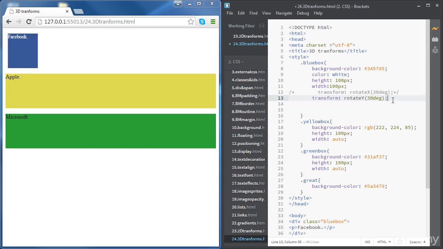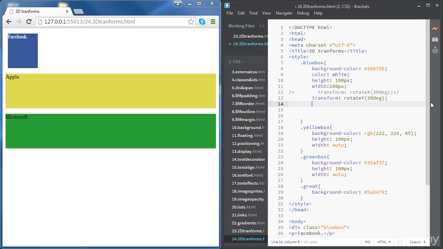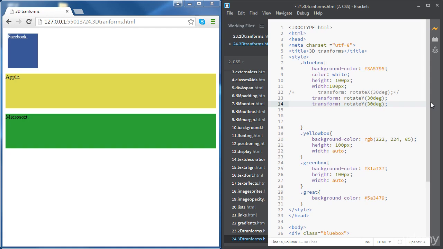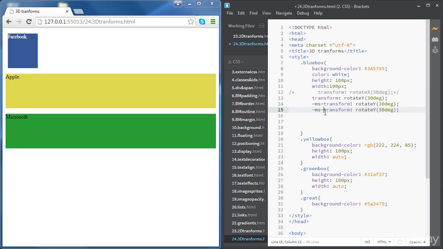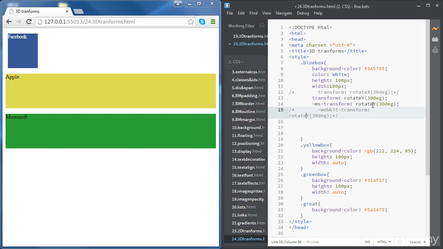Okay, so that's how the rotation works in 3D. Bear in mind that the syntax will change for other browsers. So this is the standard syntax, and as we have seen for the 2D, we will need to add something in front of transform. So for instance, for Internet Explorer 9, we'll use this syntax, so a dash, ms, and a dash. For other browsers, we will need to use a dash followed by webkit. Okay, for now let's just comment those.